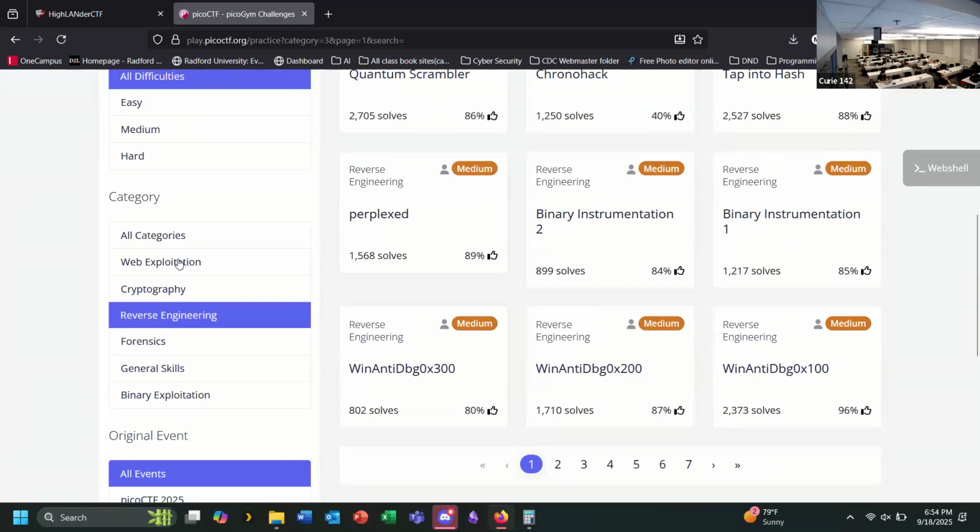But we also have web exploitation, cryptography, forensics, general skills. Sadly, no Wi-Fi or packet analysis one, but I guess that makes sense, because that's a lot harder to host. Well, they just give a PCAP file. Yeah, you don't have to host it, but it wouldn't be as realistic, right?